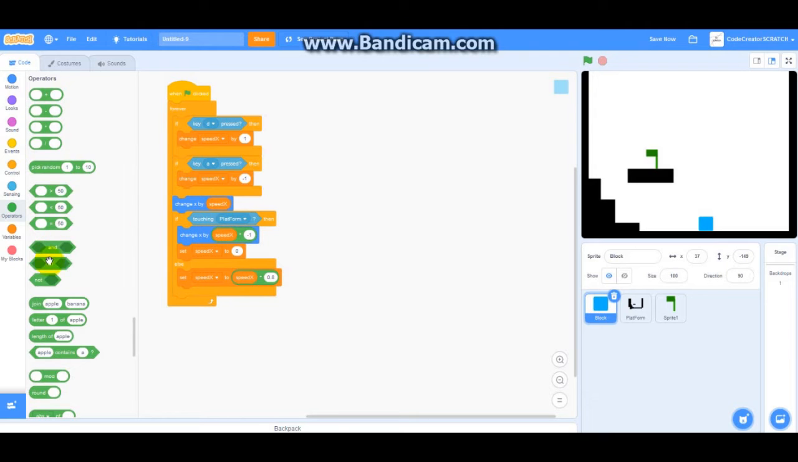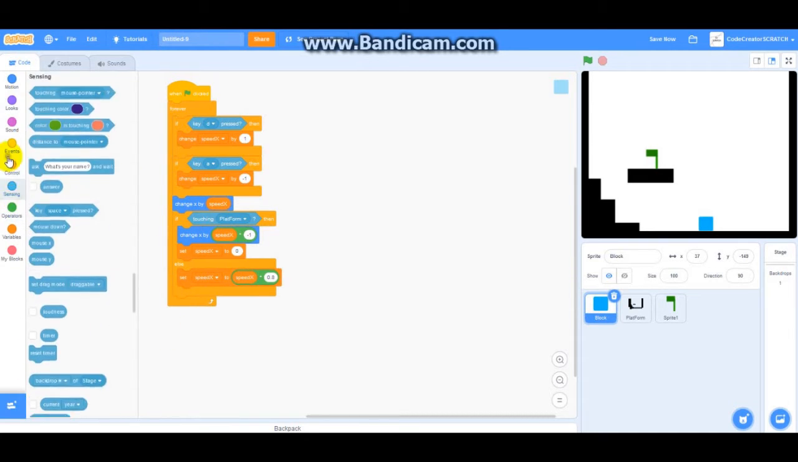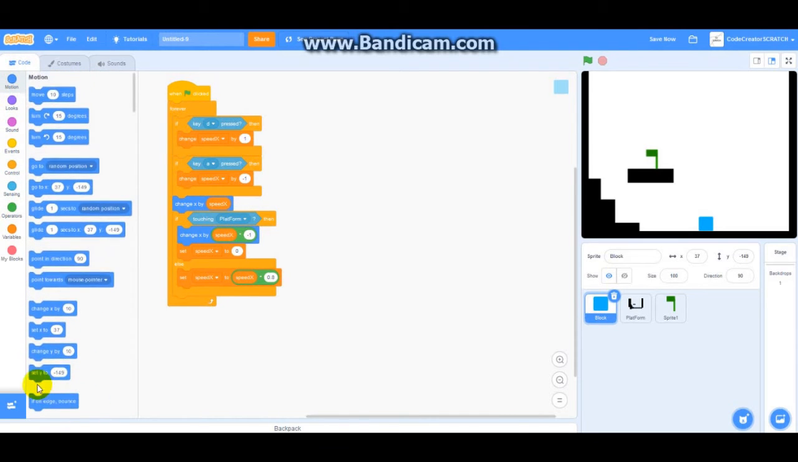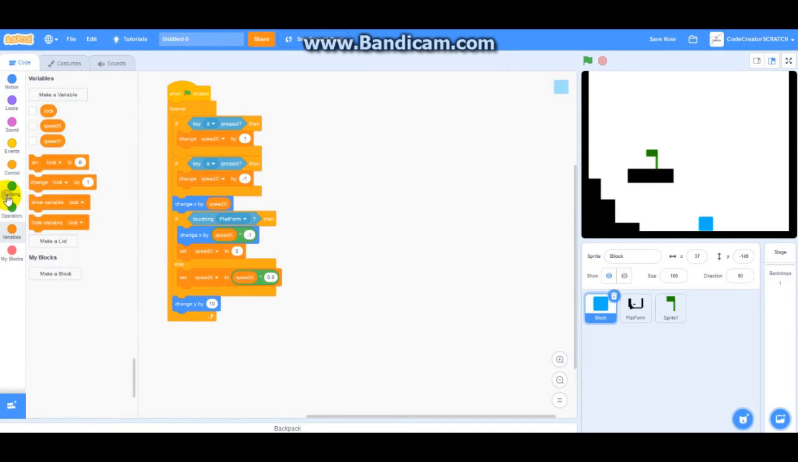Alright. Now we're gonna do a change y by. After the else we put it in the bottom. We don't put it inside the else. We're gonna do change y by speed y.